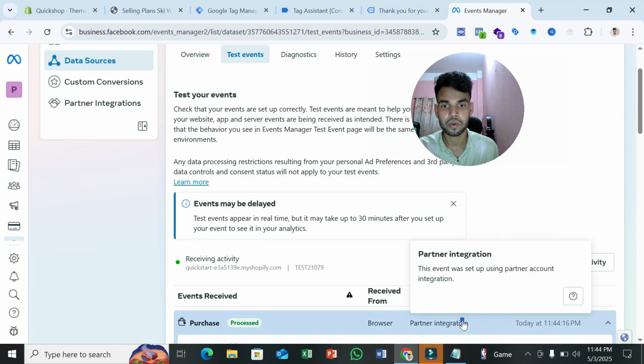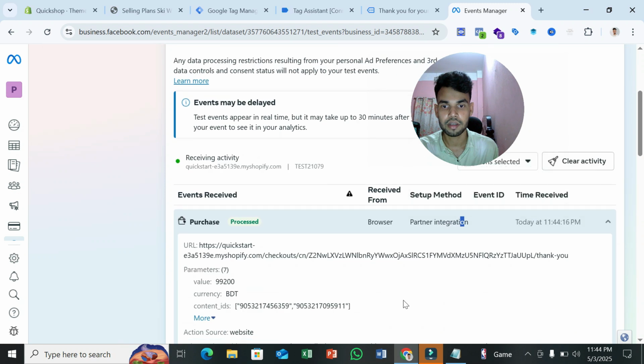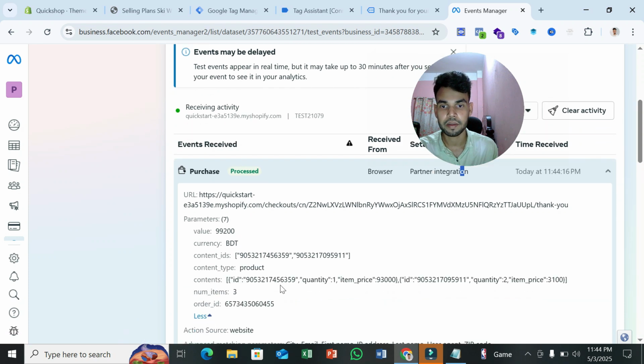And if I scroll down, you can see the value, total value, and parameters. We sent 7 parameters. And here if I scroll down, you can see content IDs. Here are 2 content IDs for 2 products, and the content type is product. Also in contents, you can see quantity 1 and 1, product quantity was 2, right? So here you can see quantity 2, right? Item price is like this one, everything looks good.